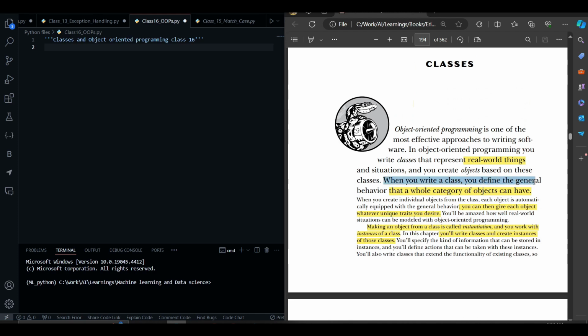When you write a class, you define the general behavior that a whole category of objects can have, and you can then give each object whatever unique traits you desire. So we will create a dog class that will also include methods to sit and roll over. Making an object from a class is called instantiation, and you work with instances of a class. In this chapter, you will write classes and create instances of those classes.